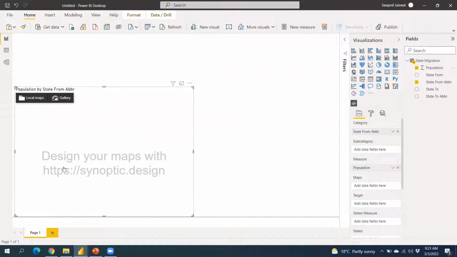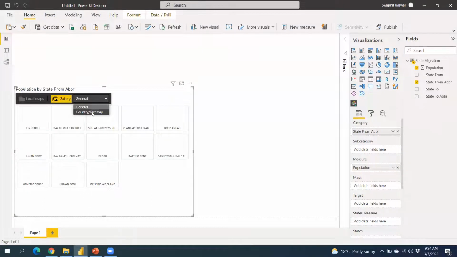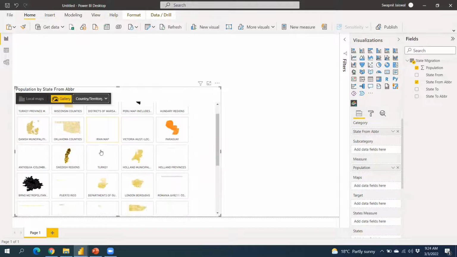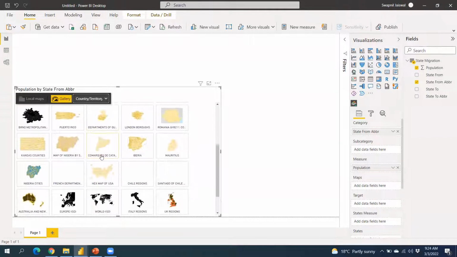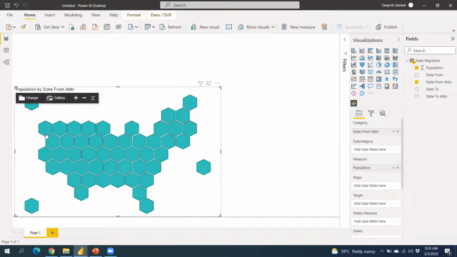By doing so, now it's asking us to design the maps. So as of now, we can create our own maps and put them in here, or we can just use one from the gallery. Right now I'm going to use it from the gallery. I will go to the gallery. Then we have two categories, general or country territory. I will go to country territory, and now we'll try to find the hex map. It's not in alphabetic order, so we have to find it. Okay, here it is. I will just click on it. Okay, so now it has given me the map.